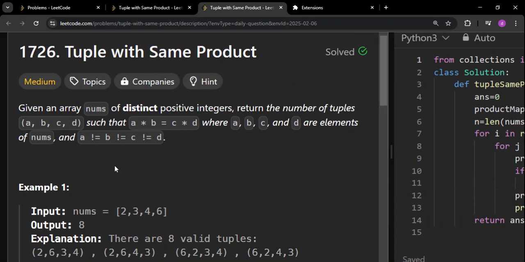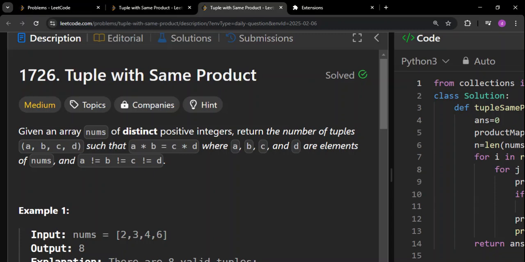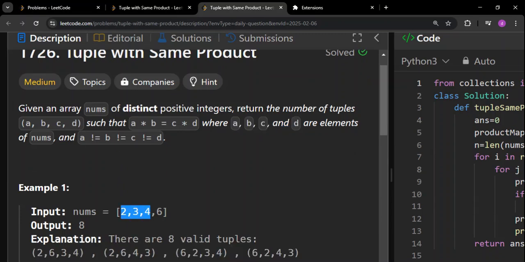So there are two important things here. The first thing they're trying to tell you is that we will have to form a tuple like this. In this case, these four elements form a tuple. Now, what are the properties of these? The product of A and B should be equal to the product of C and D. That is the first condition: A into B is equal to C into D, where A, B, C, D are all elements within nums. So among all the elements in nums, you will have to selectively choose four elements such that A star B is equal to C star D. That is the first condition.